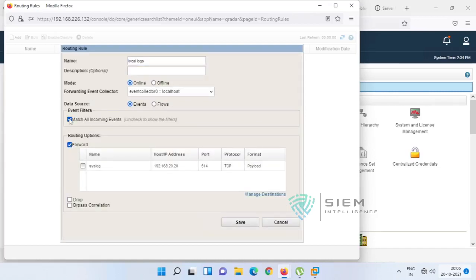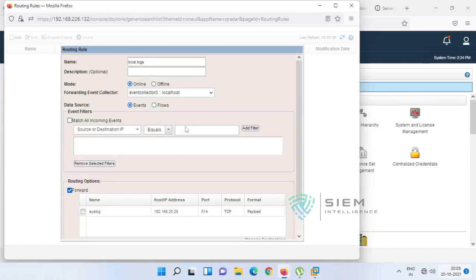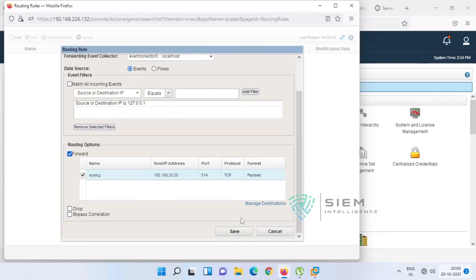So I'm adding 127.0.0.1. Whenever I get 127.0.0.1 in either the source IP or destination IP, you forward it to this particular destination directly. This is what is called direct, and you have other options also, and you just save it.